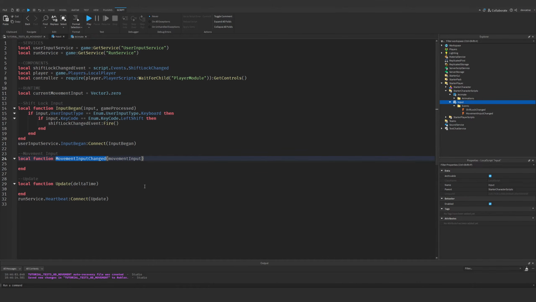I'll quickly rename this function as I think the name is more fitting. And we just call that function every frame in the update function, and we'll send the controller's current move vector as the parameter. This is our WASD input.